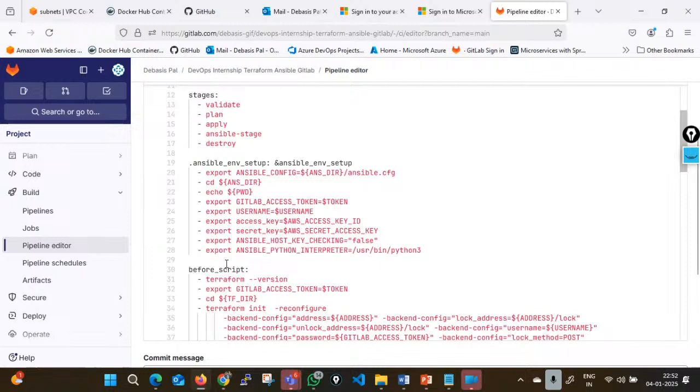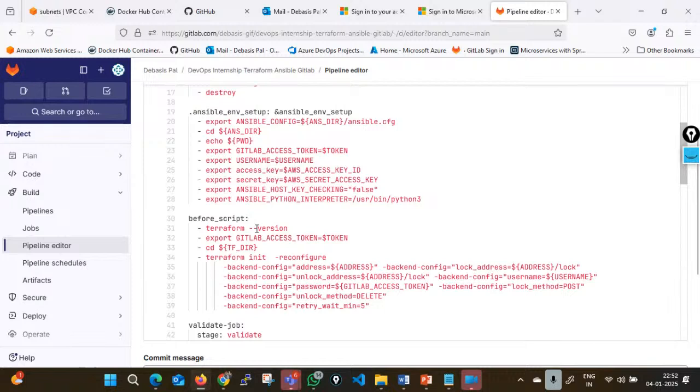Otherwise, if you do the before script and do not have this hidden job, then the Ansible does not need the before script of a Terraform job. Ansible will need a separate thing to be executed. So I am giving this anchor and I'm setting up some exports.